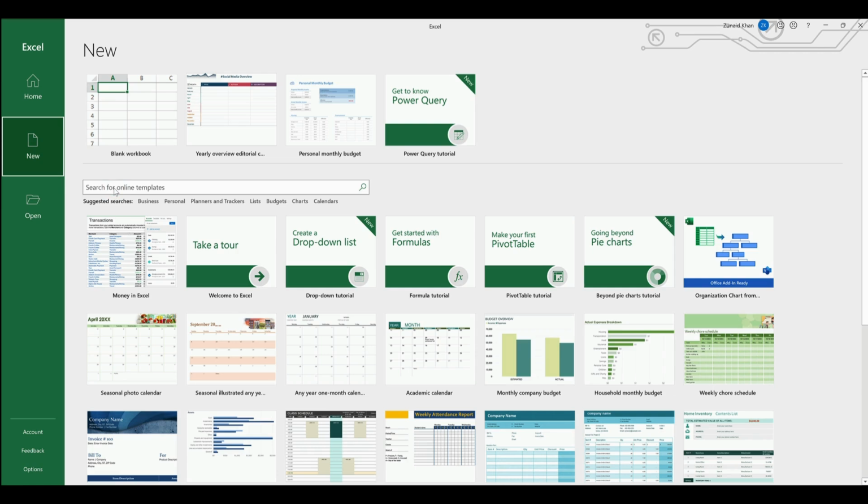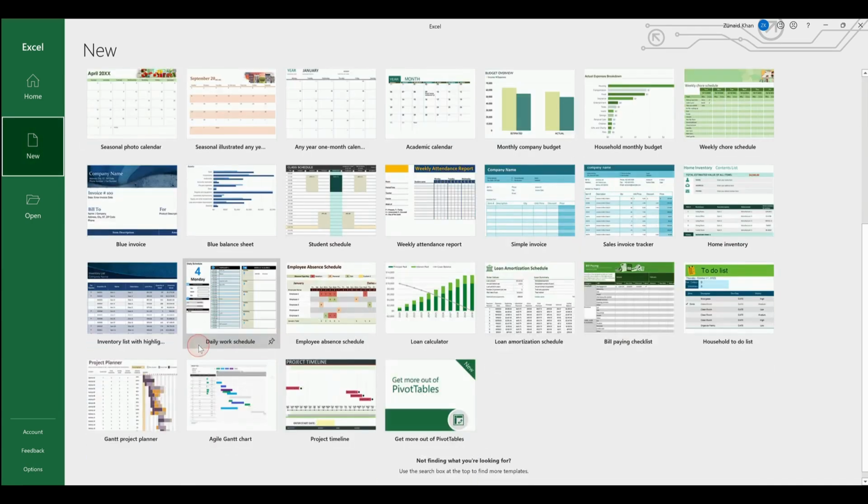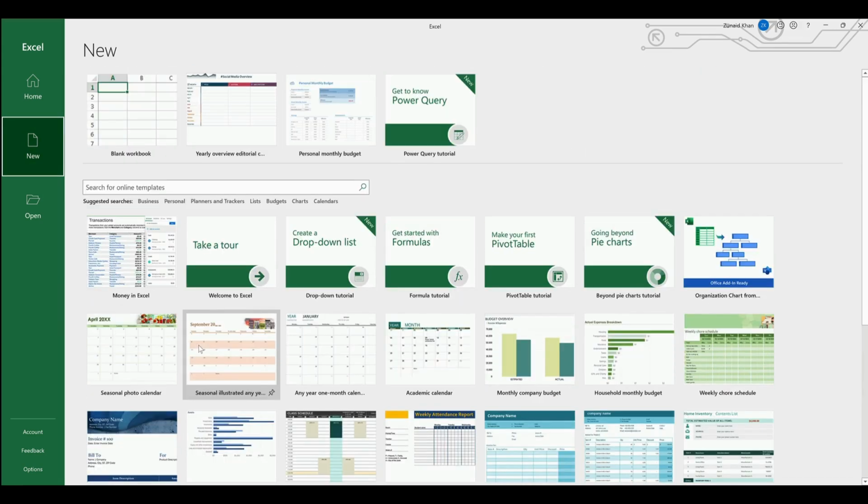So remember, templates are basically pre-designed spreadsheets that you can use for various purposes. So for example, if you're looking for a budget format or a calendar format or any type of format, you can simply type in a keyword over here and you can actually search for that, and then you can use those templates as a starting off point to work from.